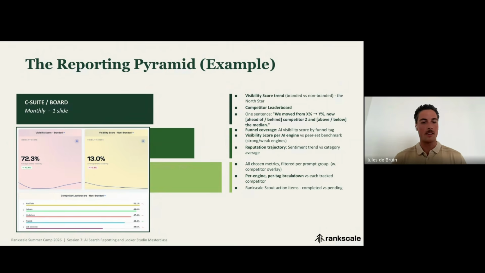And then the second thing that I would always recommend to share with C-suite is just the competitor leaderboard. This screenshot is from our custom dashboards, a feature in Rankscale. And it is just very helpful to, for example, show leadership where we are actually standing in comparison to our competitors.